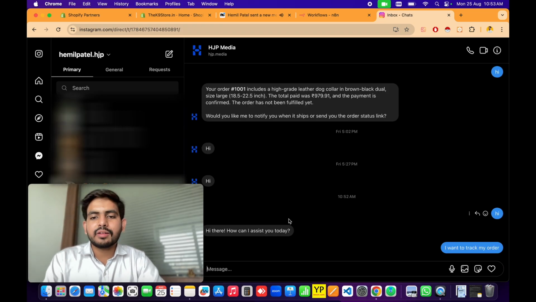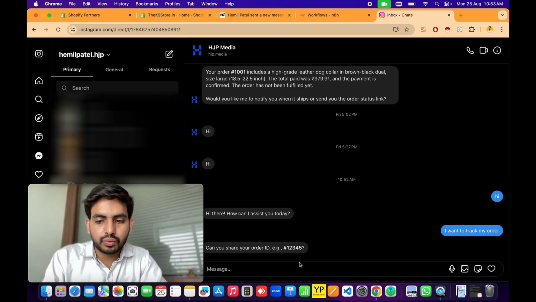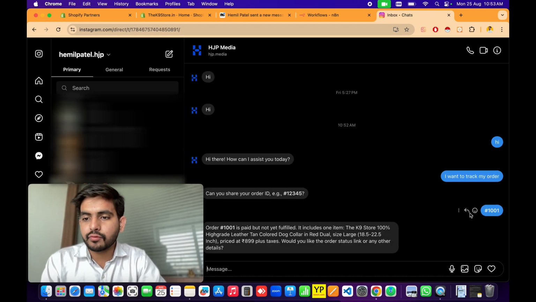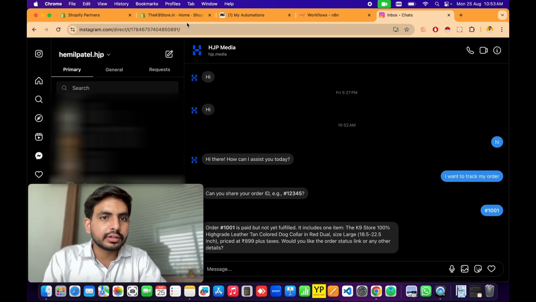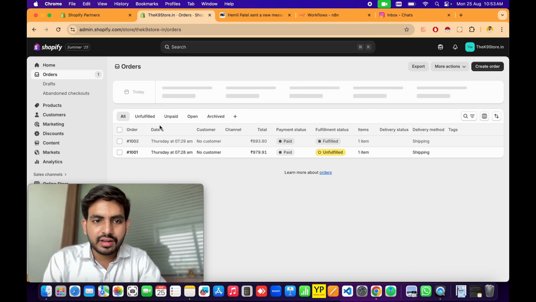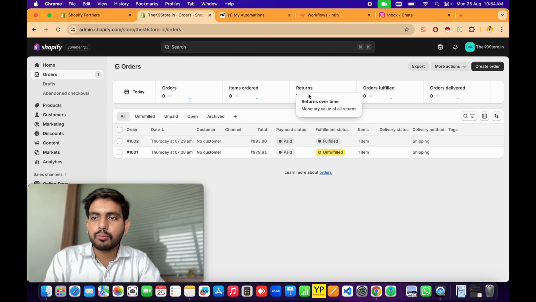So it's fully customizable and you can train it as per your needs. It's asking about the order ID, so let's put in the order ID. I created one demo store, so it's the first order. So order 1001 is paid but not yet fulfilled. Let's check whether it's fulfilled or not. Go to the order section, and 1001 is unfulfilled, so it's a demo store.